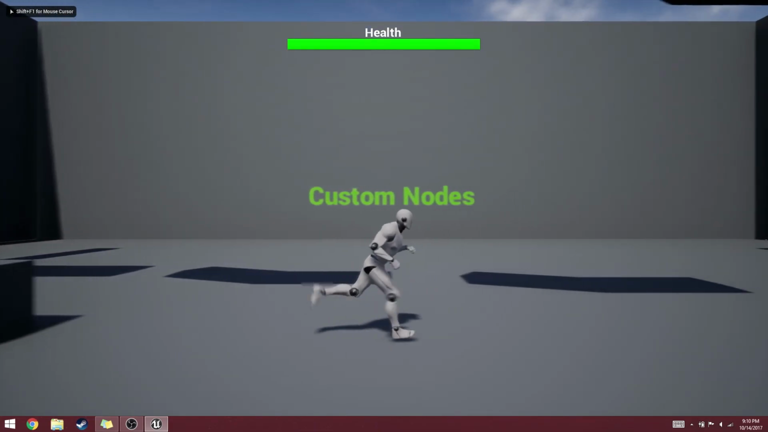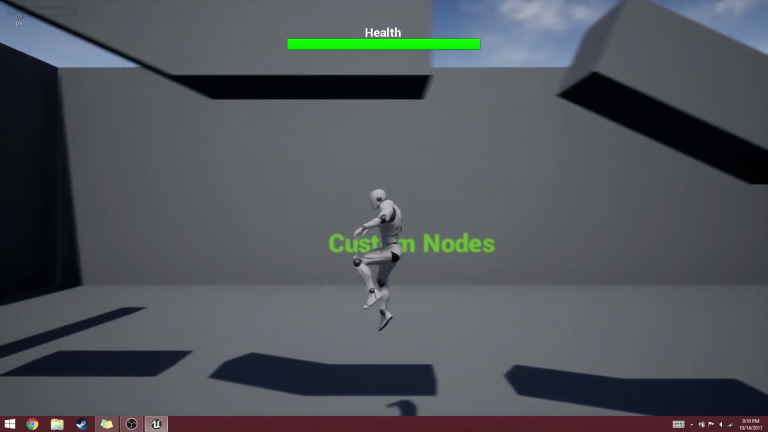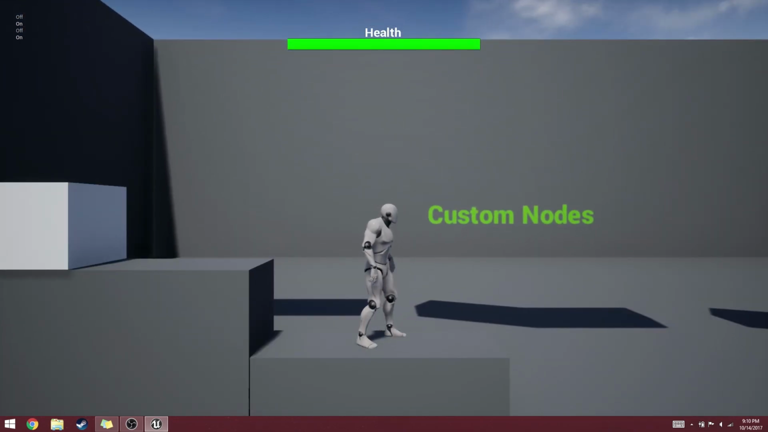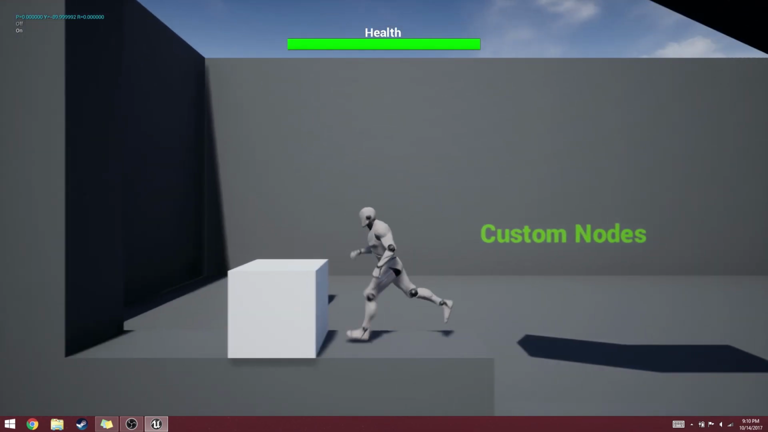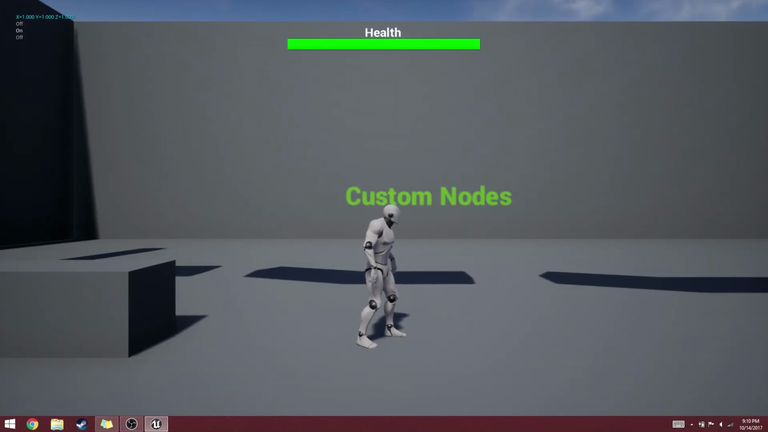So now, in our game, we can check the character's location, rotation, and scale by clicking these keys. 1 shows us our location, 2 shows us our rotation, and 3 shows us our scale.